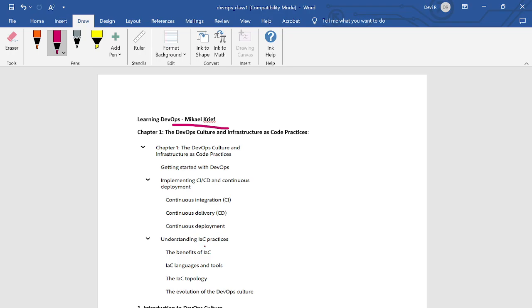Next we are going to see about understanding IAC practices, right? Infrastructure as code is represented as IAC, the benefits of IAC, and the languages and tools which are used in IAC, along with its topology and the evolution of this DevOps culture, right? So these are the contents we are going to cover in this lecture.